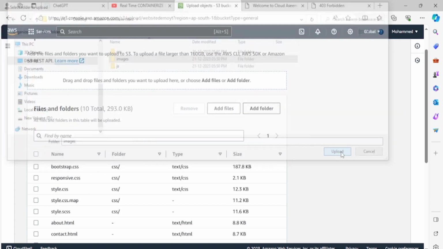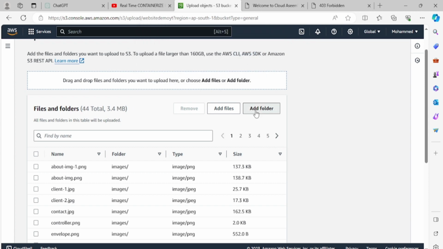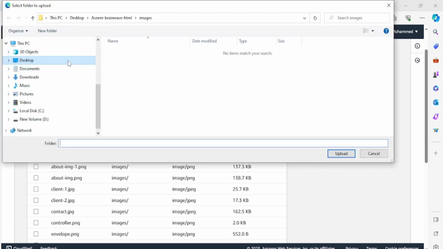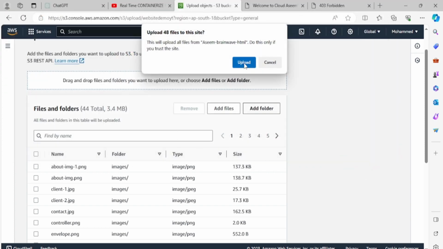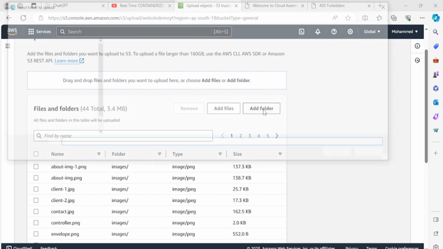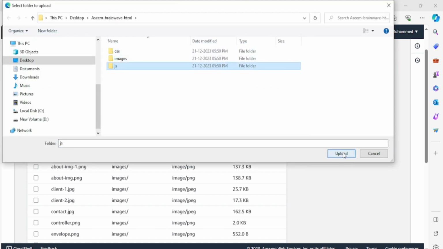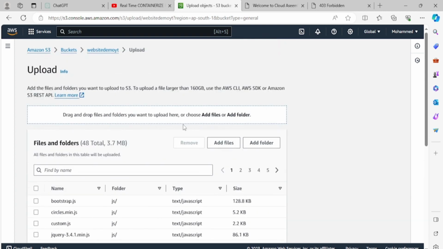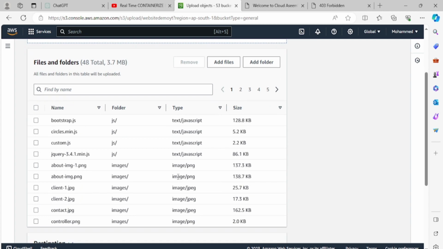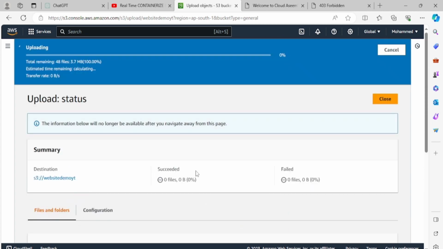Then I'll click image, then upload here. No, I missed one point: JS. Fine. So I have uploaded all the related files of my static website. It is getting uploaded, so just wait a few seconds for all the objects, which we call files, to be uploaded to the S3 bucket.